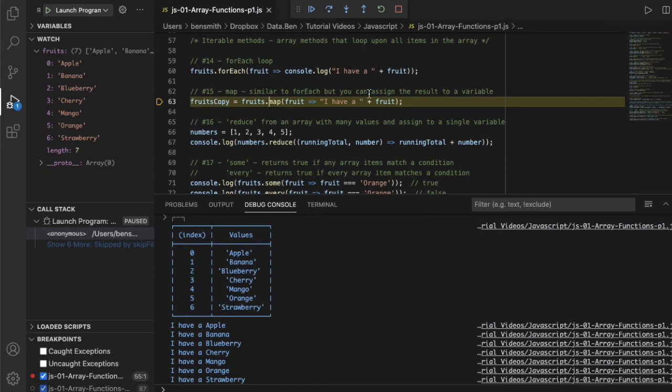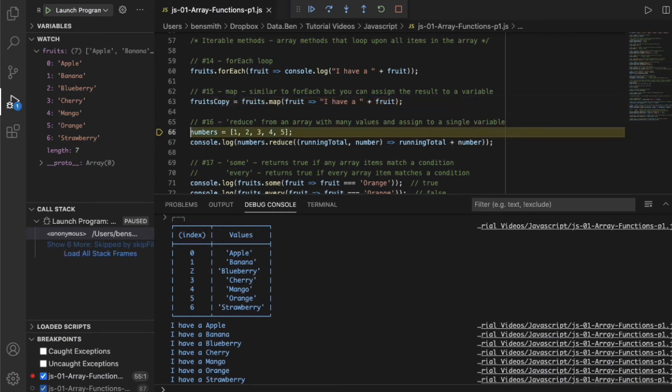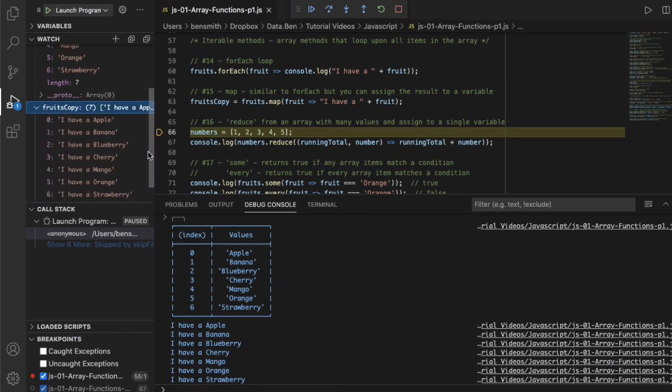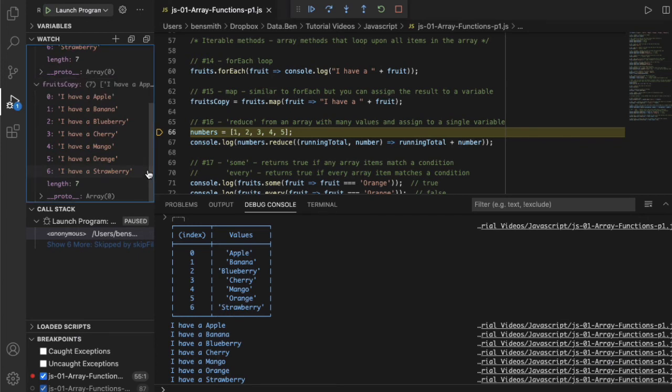Next we have map, which is very similar, apart from it can actually do this loop and conduct the calculations and assign them then to a variable at the end. So it's assigned the result of "I have a" plus fruit to fruit copy. So let's see if we can add a watch here and open the watch, and we can see, yeah, we have all of the items in this new array fruits copy.